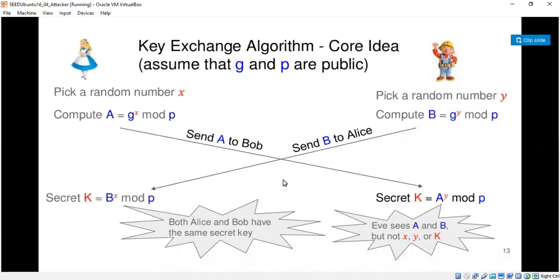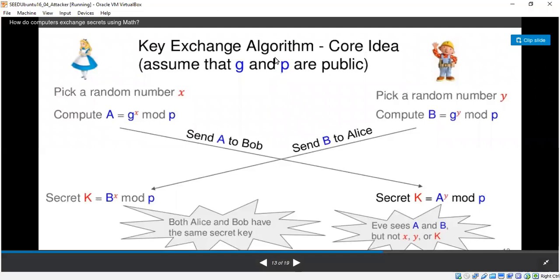We have seen this picture several times. Alice picks her private key X. Bob similarly picks his private key Y, and then they compute G power X mod P and G power Y mod P respectively, which are sent across a clear channel as the public keys of Alice and Bob. Then Alice takes Bob's public key and raises it to her private key, and Bob does the same. This picture is somewhat familiar.